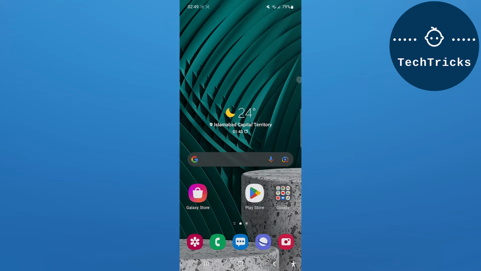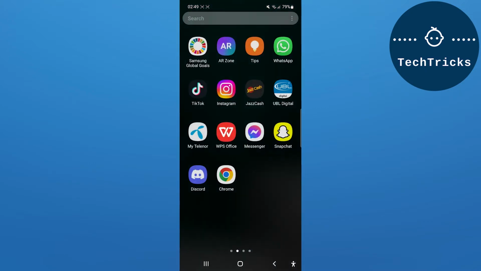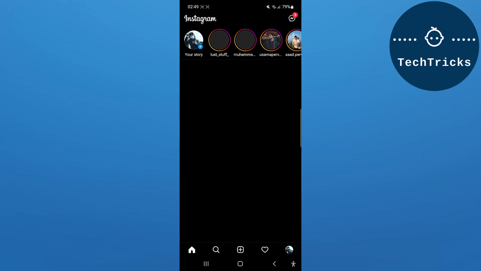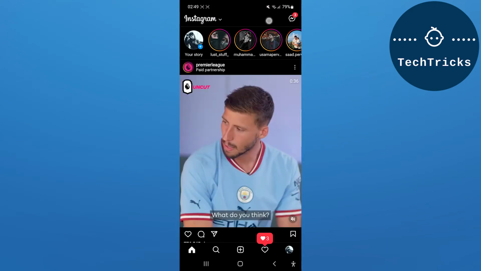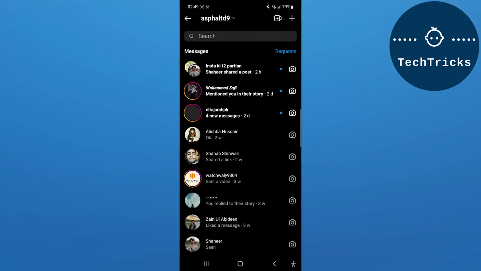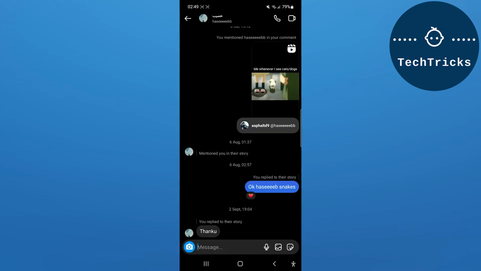So first of all, what you're going to do is go to the Instagram app on your mobile. As you go to the Instagram app on your mobile, then you're going to go to the chat option up above, and then go to the person who just replied to your story.